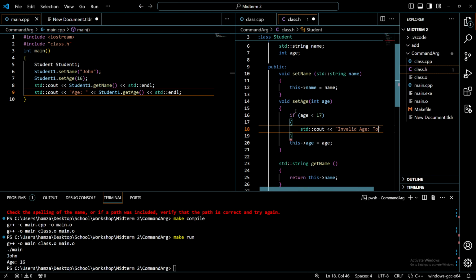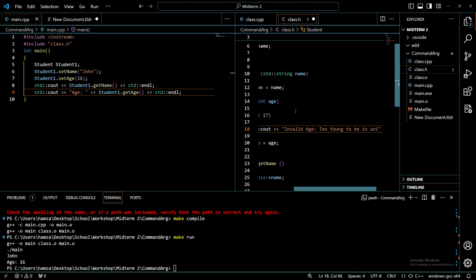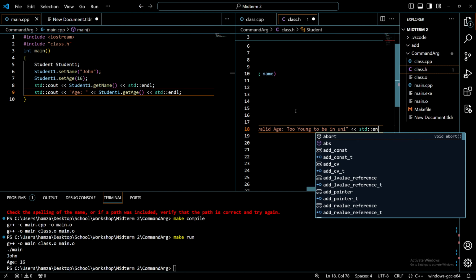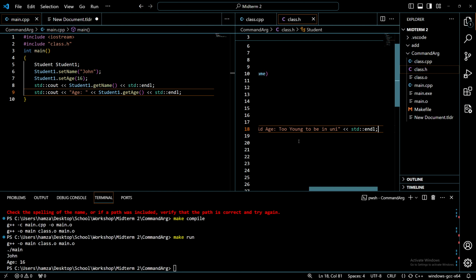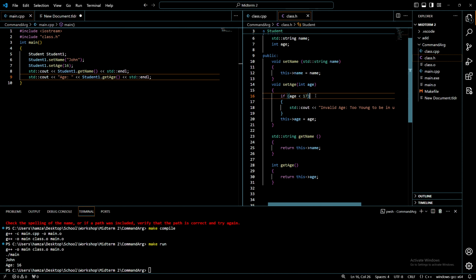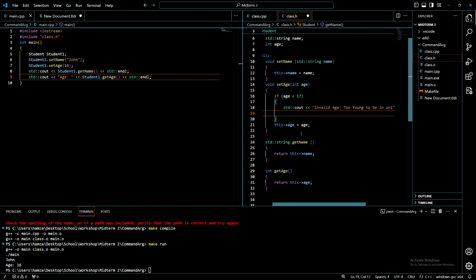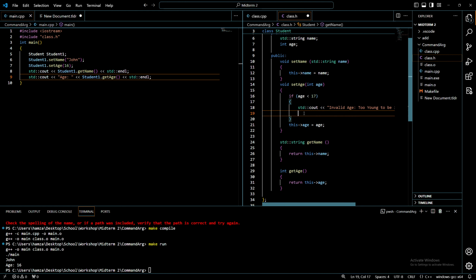And I could do, you know, too young to be in uni. This is maybe too long of a sentence, but right now what I'm saying is, let me zoom out a little bit. I'm just saying if the age is 17, say this, and return. Right now it returns age, so I'm just going to not return anything actually. I'm just going to exit. So return, and this is a void, so I can just say return. I'm not returning anything, and this will exit and not set my age.